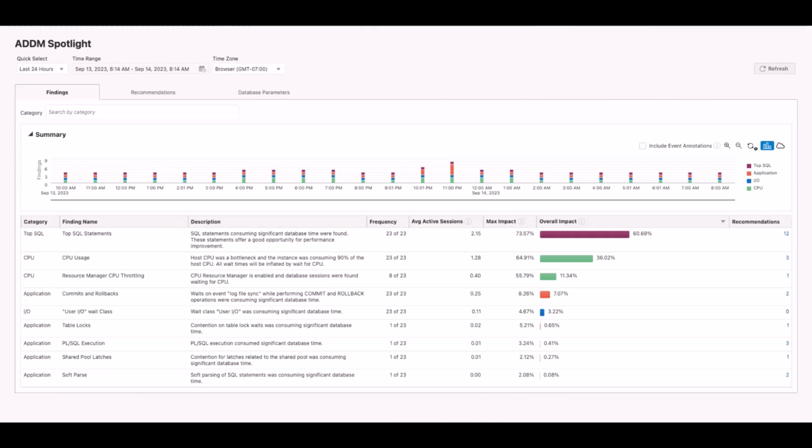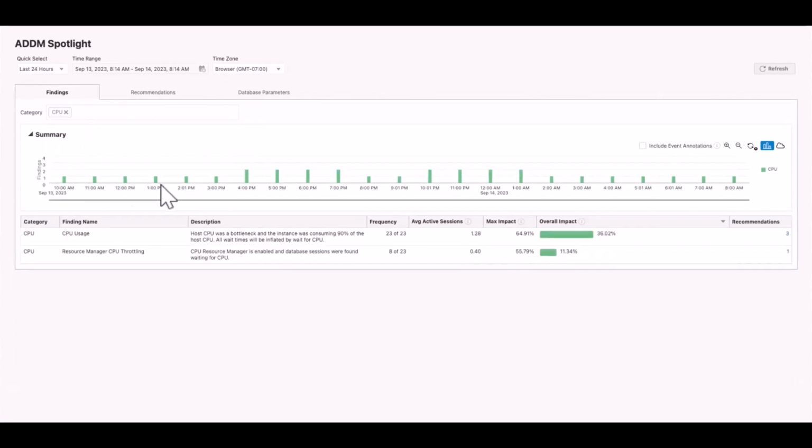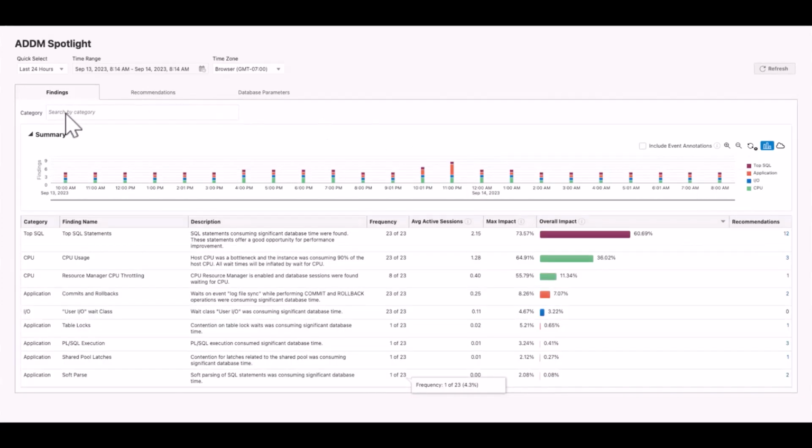We can choose the time and the time range, and there are findings, recommendations, and database parameters. Let me just choose one of the categories, and you could see the overall range. There are various columns as you see here, like frequency, max impact, and overall impact, and what the description is and all of that. So let me go to quick select and choose 7 days. As you can see, over 7 days what all has happened.